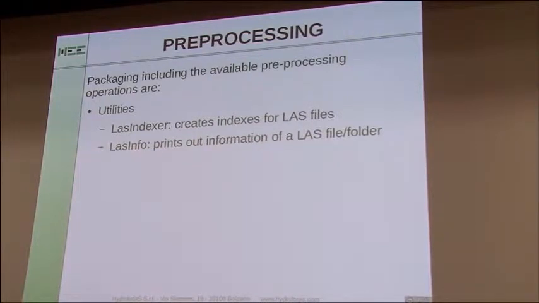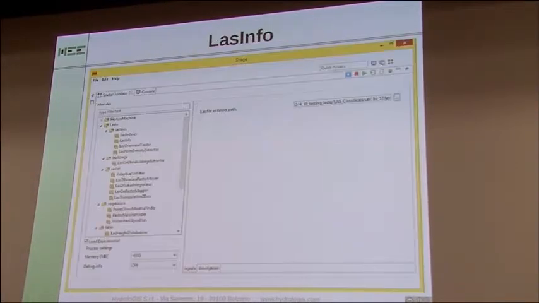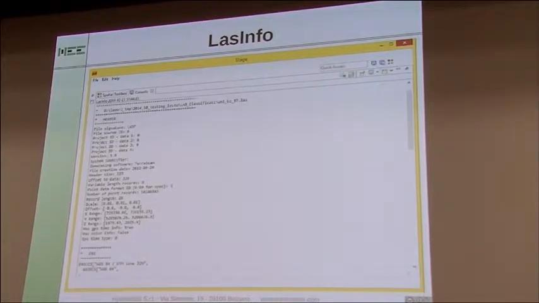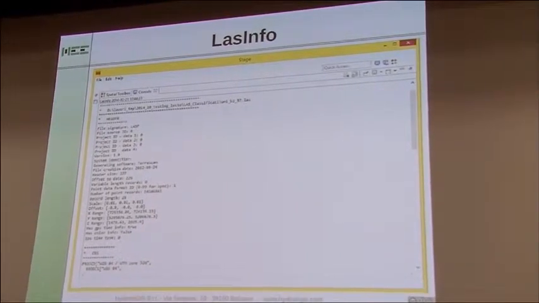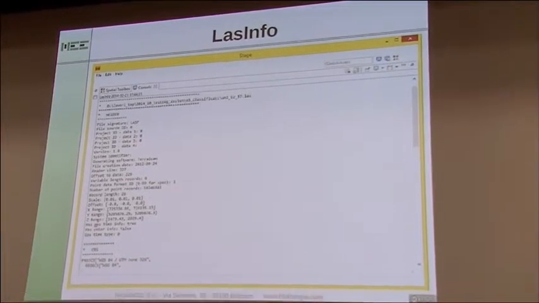The second tool is the LAS info. It prints out the information of a LAS file or folder, and it is very easy. You just insert the file or the folder, and in the console there is all the information related to it: the general information like the boundaries, the ranges, and the projection, and some other stuff. So you don't have to read all the LAS, and this is very quick, and you have all the information you need to start to analyze the LAS.